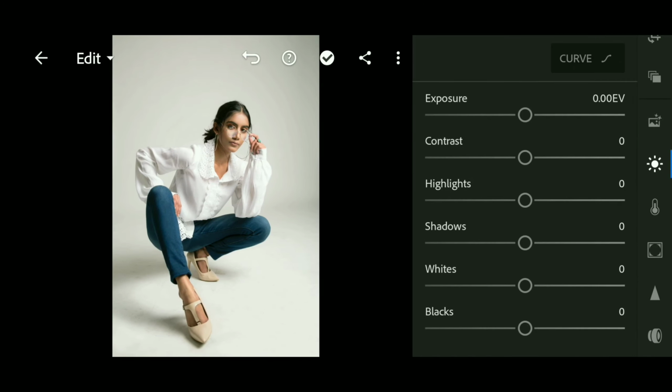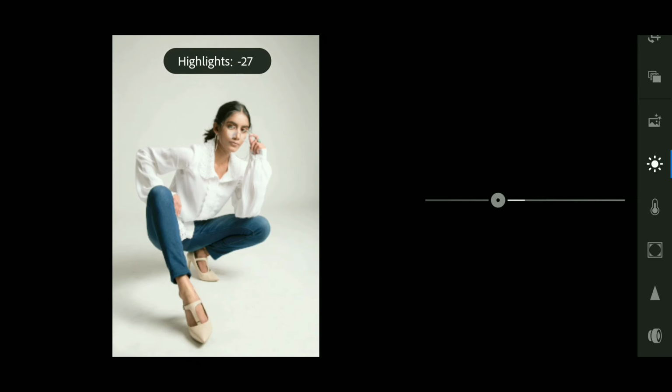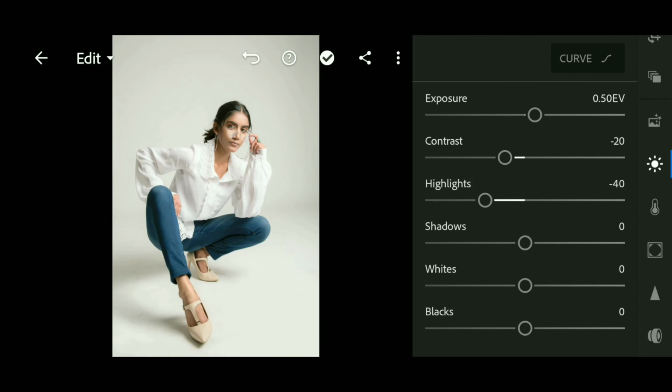Start with light. Exposure to 0.50. Contrast to -20. Highlights to -40. Shadows 10. Whites 16. Blacks -20.